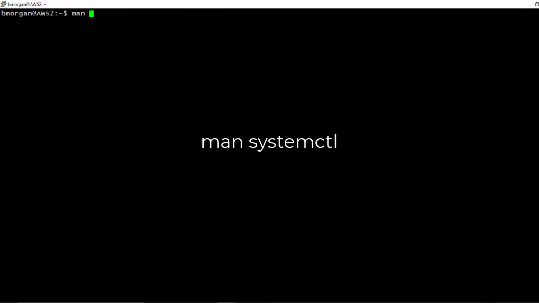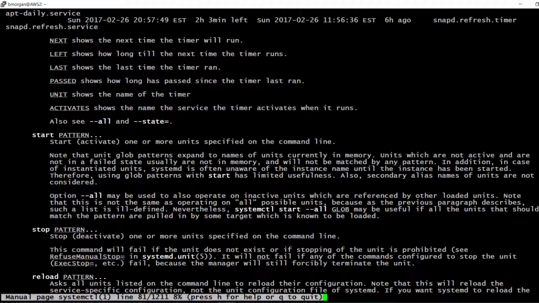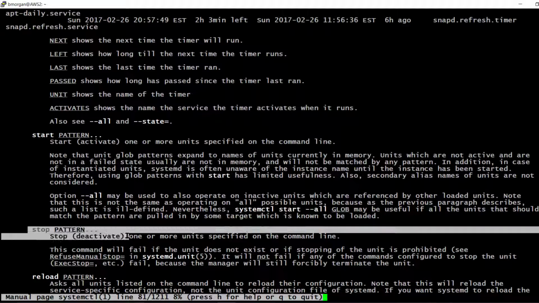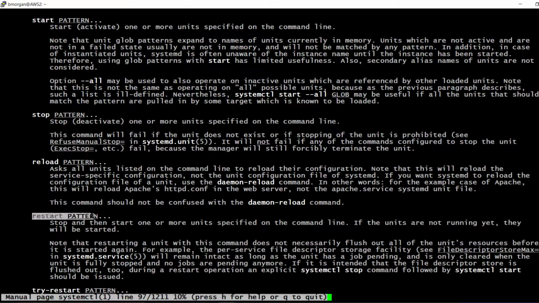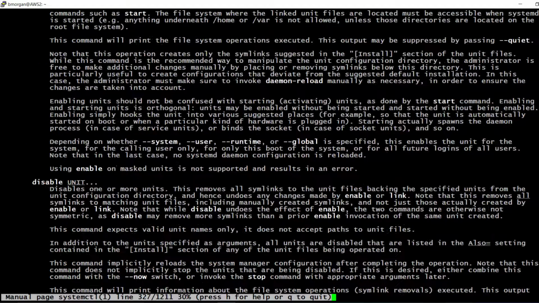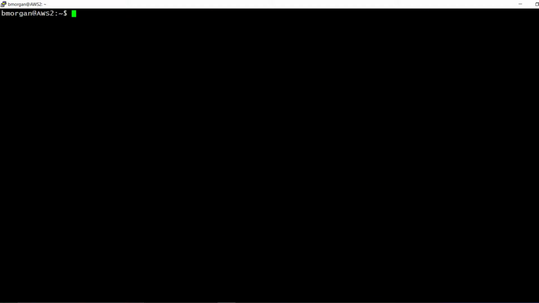Now you can always look up the man page for systemctl. And as you can see, it's a service control, and we can use start to activate one or more units specified on the command line, and we can stop to deactivate, or we can restart if we need to apply any changes to something that we're running. And enable makes sure that the service restarts every time that the server restarts. And here we have disable, which is the opposite. It doesn't automatically start the service if the system's restarted. You have to actually go in and tell systemctl to start it. And that's some of the basics that you can do with systemctl.